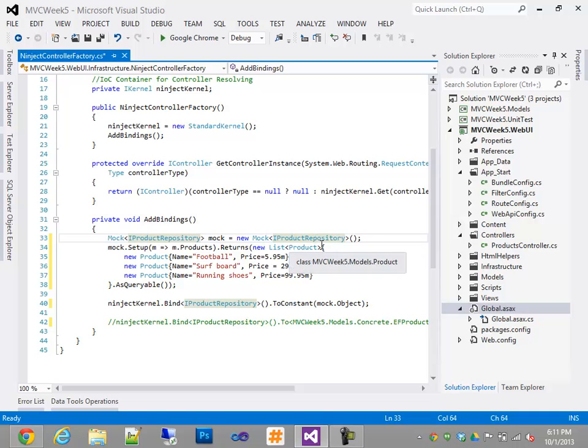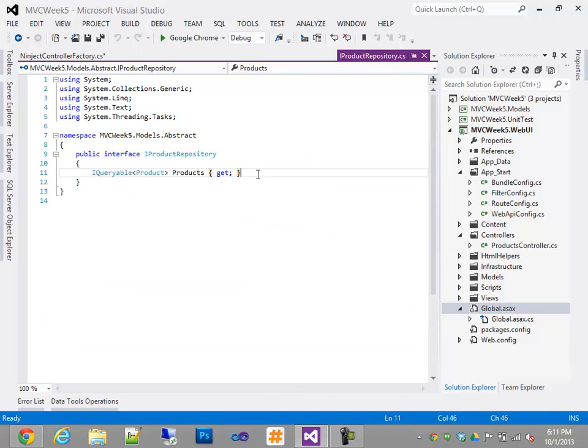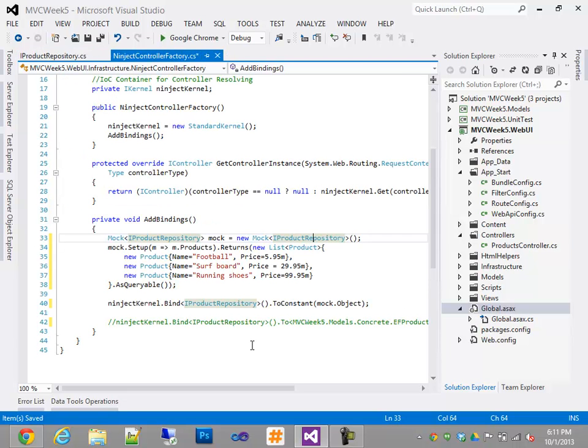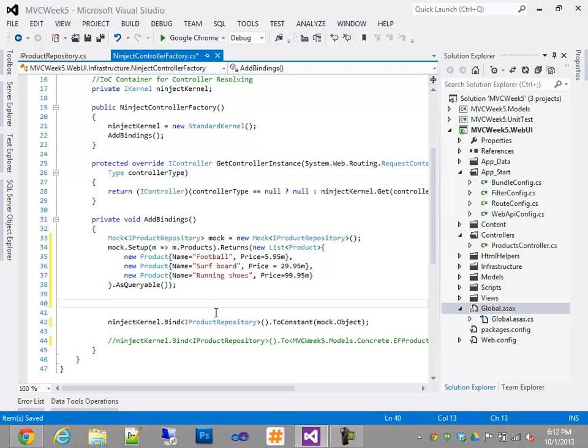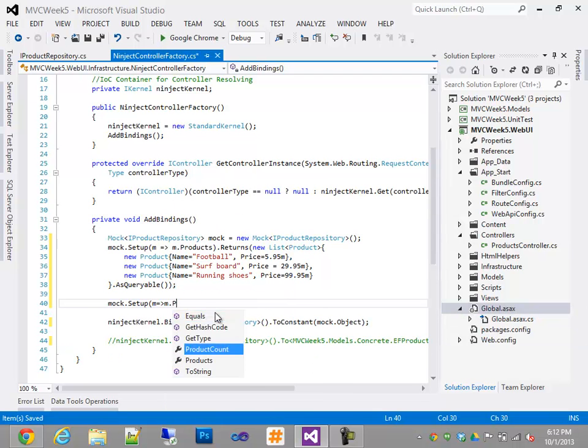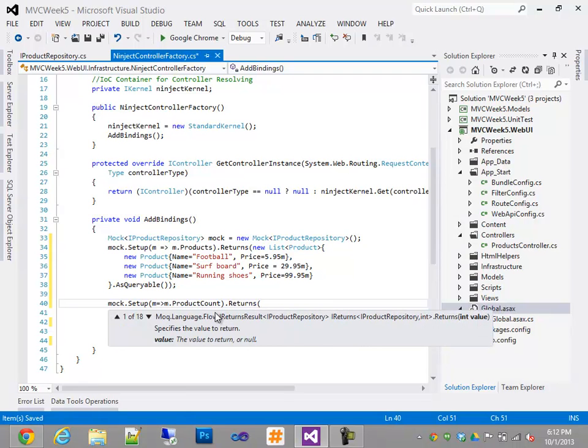But let's say we wanted to add another property, a more simplistic example: int ProductCount. It's another property off of our interface that must be implemented. To do that, we can simply say mock.Setup, ProductCount.Returns, and then we just put an integer value, in this case 3.